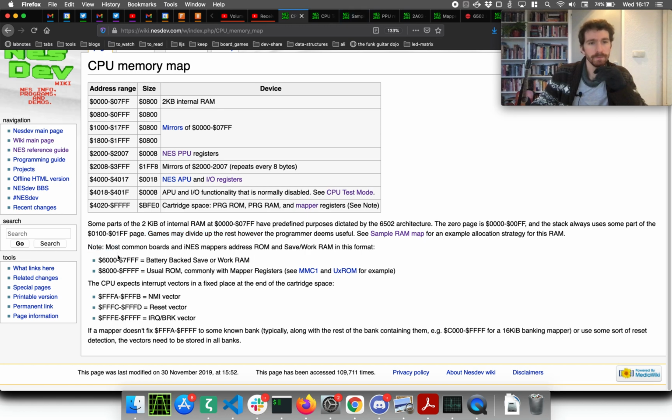Note, here's the note. Most common boards and the iNES mappers address ROM and save/work RAM in this format. I feel like I couldn't parse that sentence. Most common boards and iNES mappers address ROM and save/work RAM in this format.